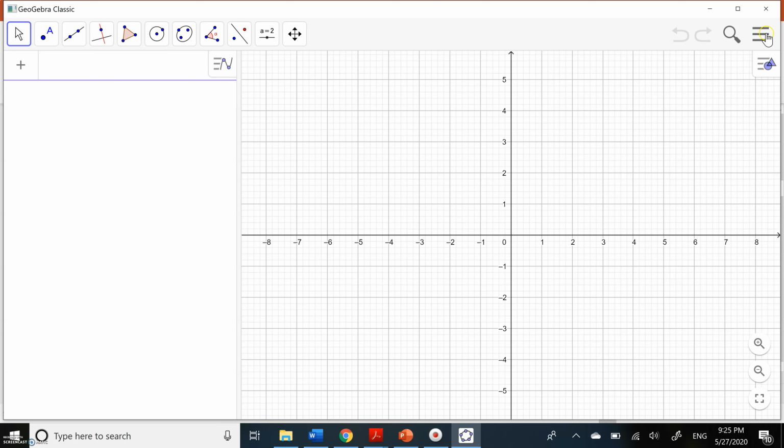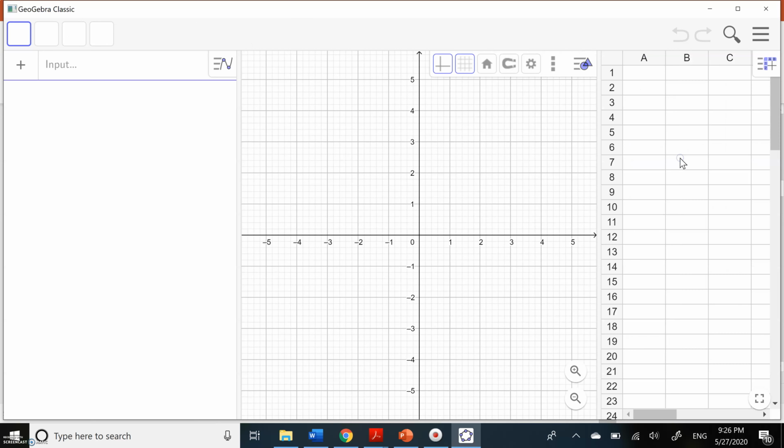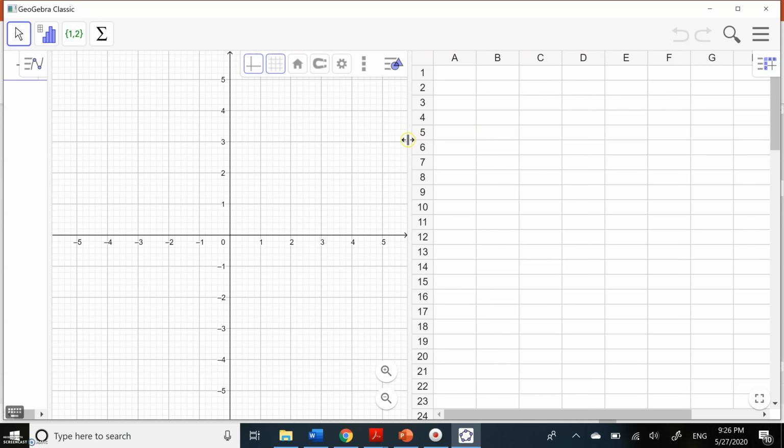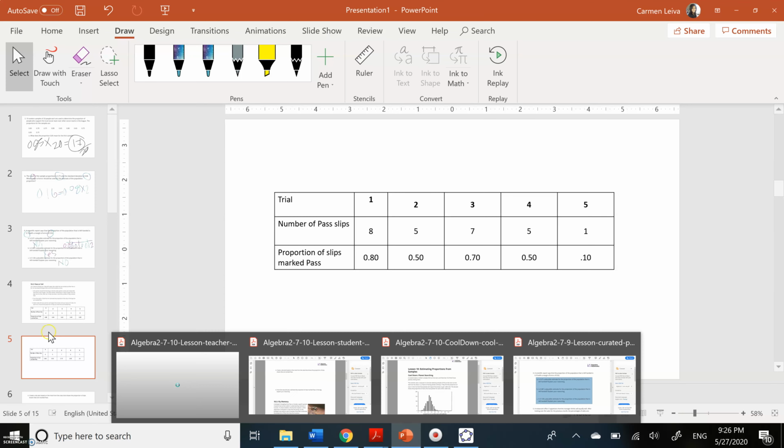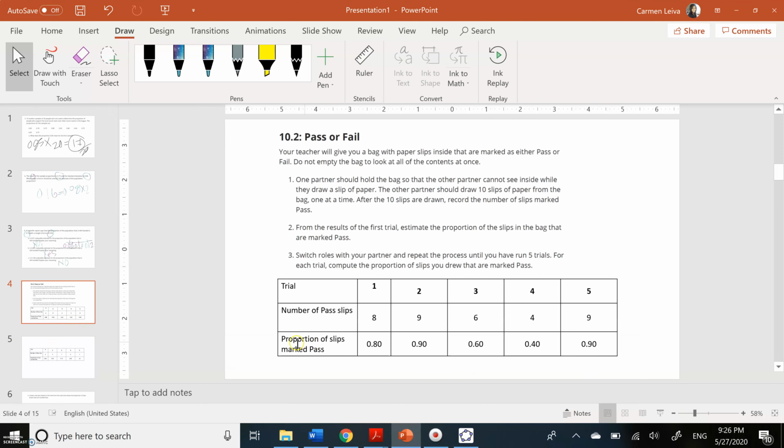So you need this, and then go here to the spreadsheet, and I can get rid of this and get rid of this, and then I can go here to my numbers. So first, we're going to do the proportions of the slips. By the way, how do you find a proportion? The way you find a proportion is that in each trial you have 10 trials, right? Like you do these 10 times.